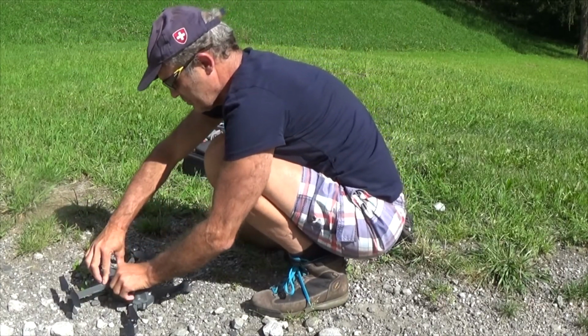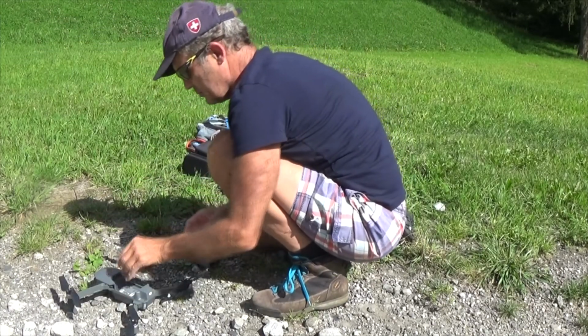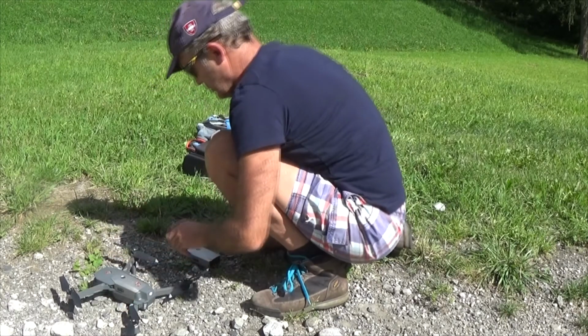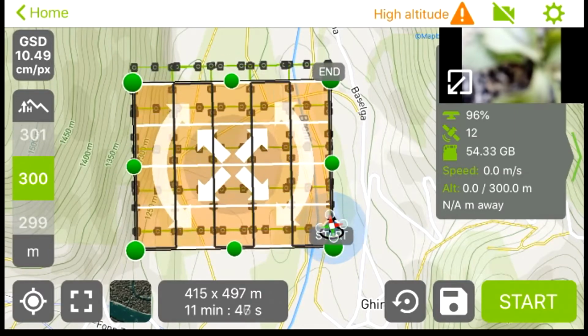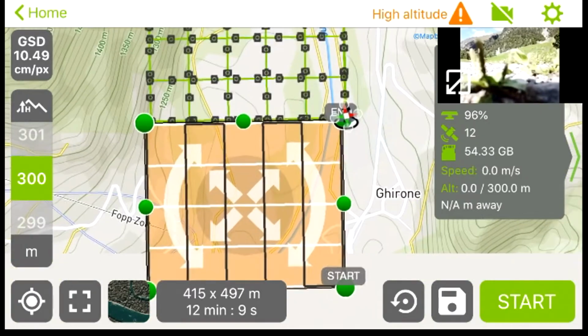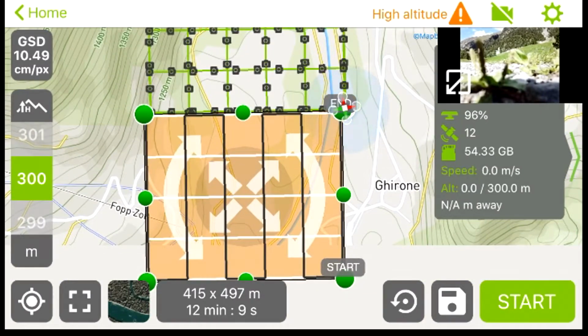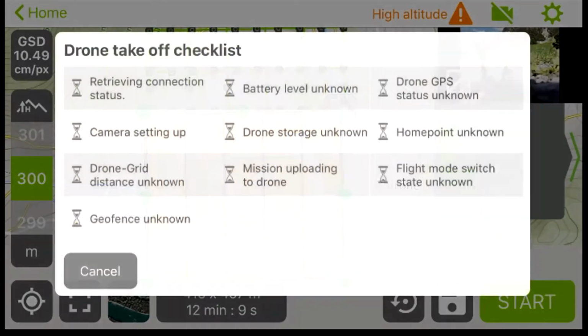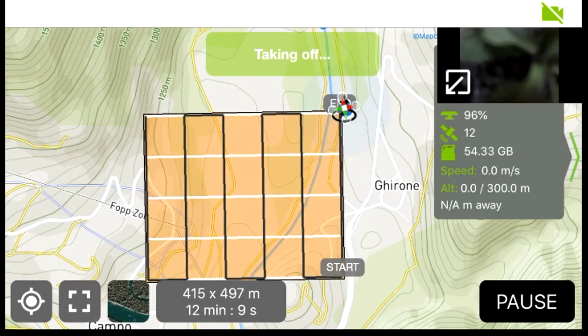Once the first flight is over, the drone automatically lands. You change the battery. You select the new area in the same way, 400 on the south and 500 on the west. You upload the flight to the drone and you start the second and last mission.